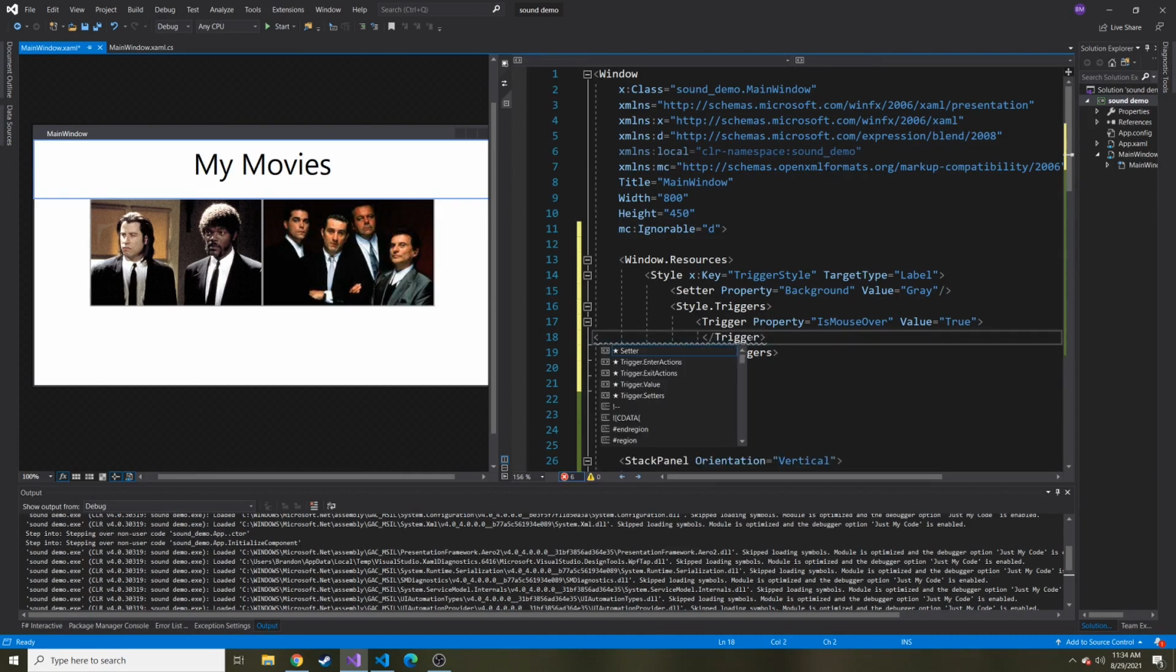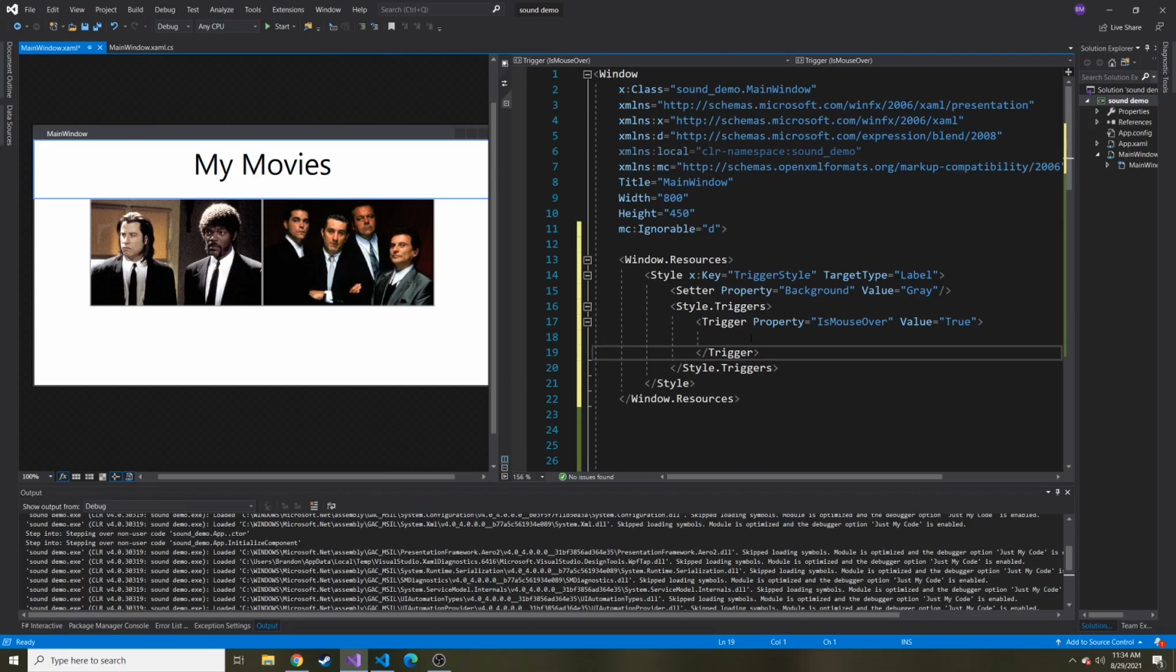In our case, let's add a Setter here. Same thing, Property is Background, and then instead of gray, we're going to give it a value of Aqua. And then we could do an IsMouseOver value equal to False. We could set the background to gray, but that would be the same thing as just applying it up here. It would be doing the exact same thing. So now our style is set up.